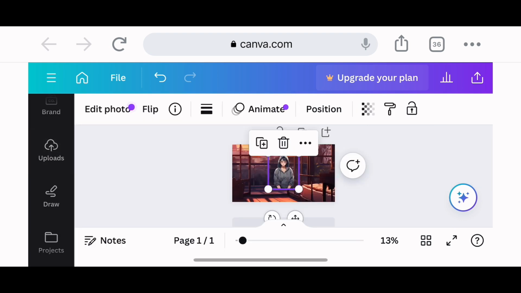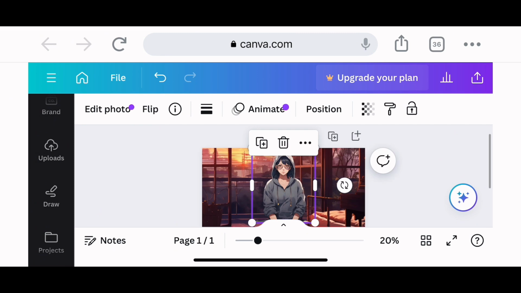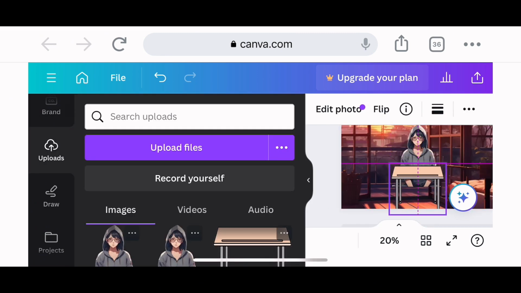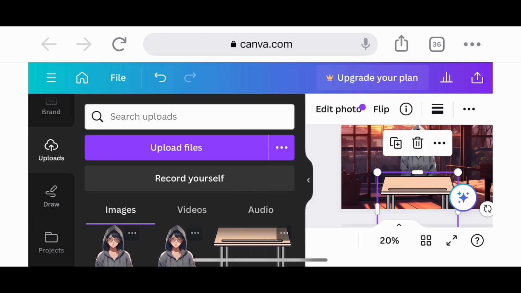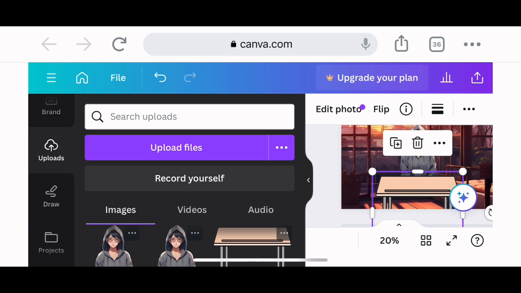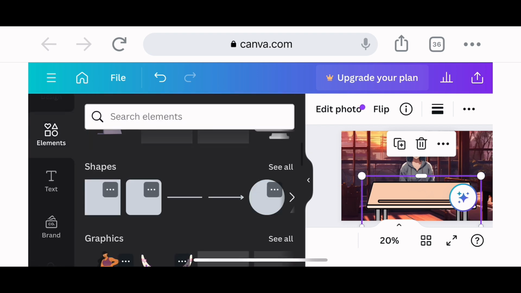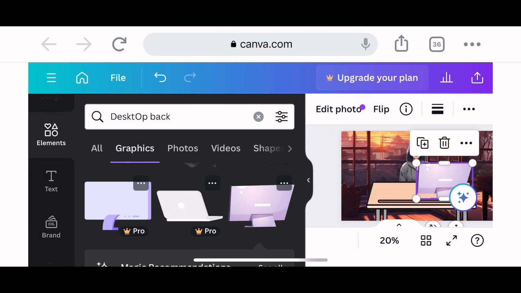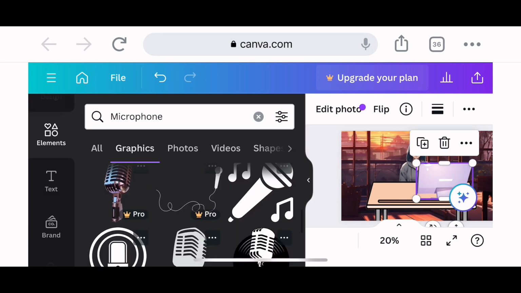Once you're done with the anime editing, we'll go and add other features like the table. We'll just resize it. We're editing it like this to make it very realistic. Then we'll go to elements. After we've added the table, go to elements and we'll select our microphone and our desktop.